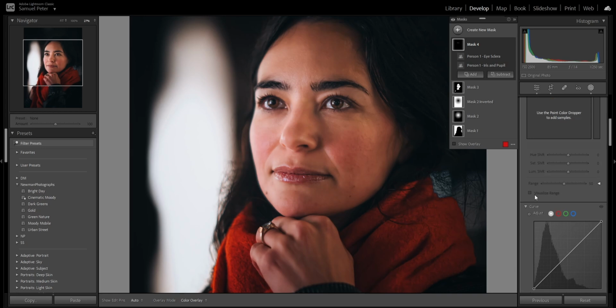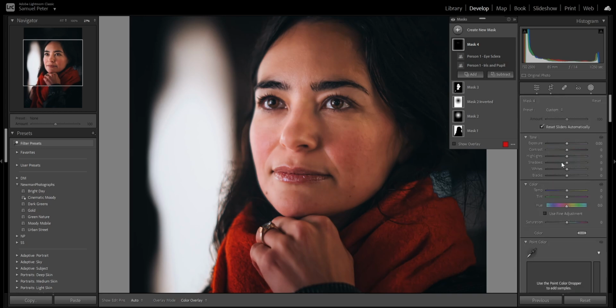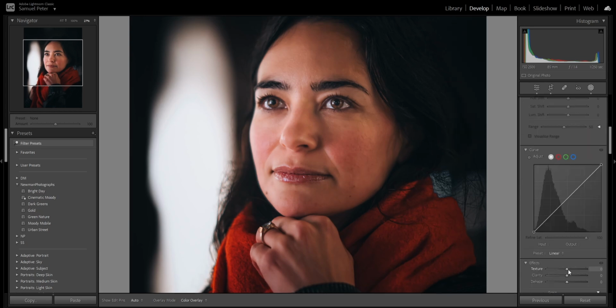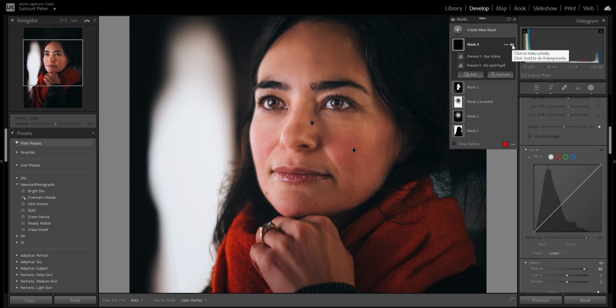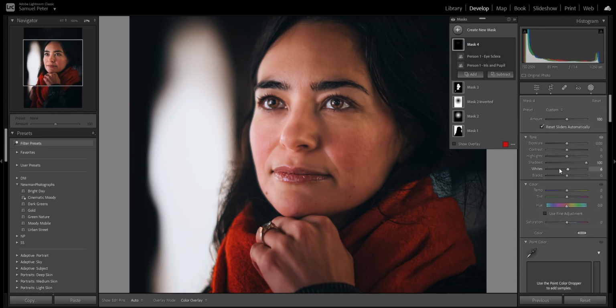Perfect. And for the eyes, I'm going to raise the shadows. Perfect. I'm going to raise the whites. And then I'm gonna go down to the texture. I'm gonna raise it almost all the way up so we get those nice sharp eyes. Perfect. Let's do before and after. This is how you get really, really sharp eyes. Well, the best way to get sharp eyes is to have the focus on the eyes on the day of the shoot. But in Lightroom, you can always make it even more sharp this way.